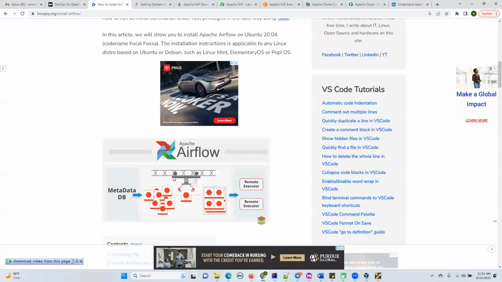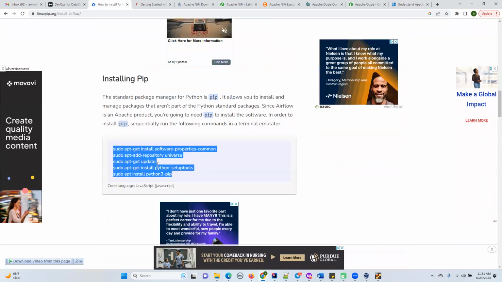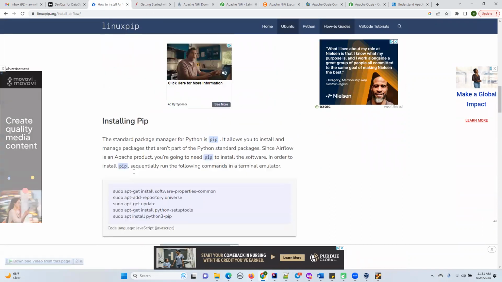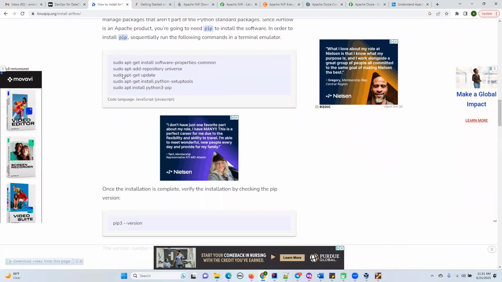How to install Airflow on Ubuntu. Python should be installed beforehand, because Airflow is basically a Python tool.